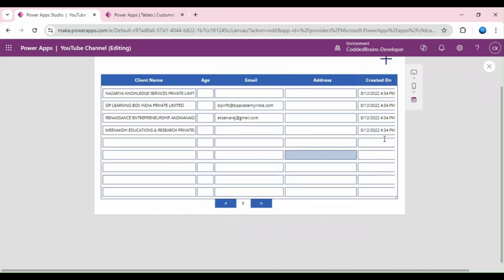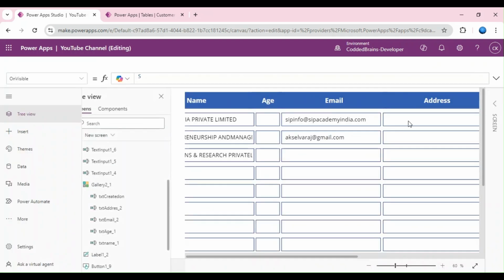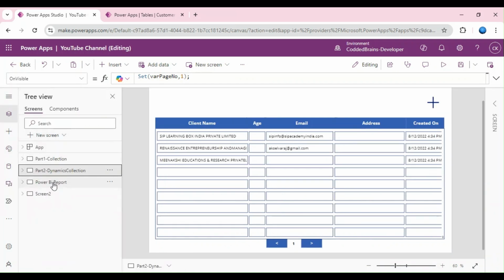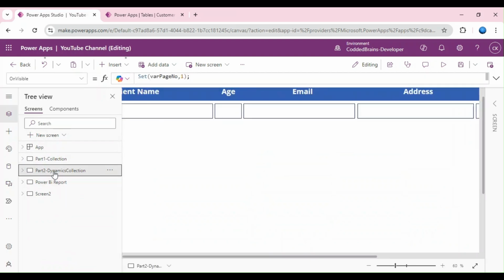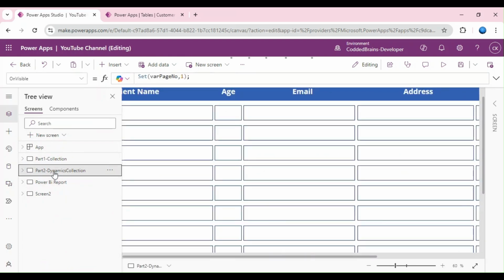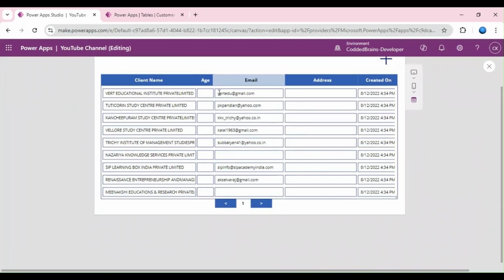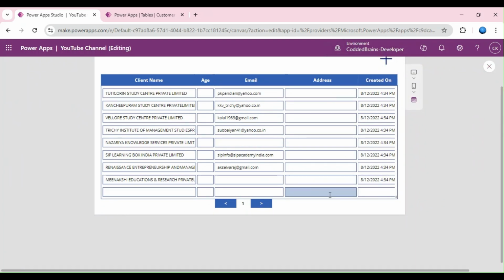So let me hit it again. Click on the plus button. You can see the blank record is created. Again, I just need to clear this collection by simply navigating from one screen to another screen. Because I'm using the Collect function, whatever blank record has been created will automatically be removed. All right. Now I have a fresh collection over here. When I click on this plus button, you can see a blank row is created.